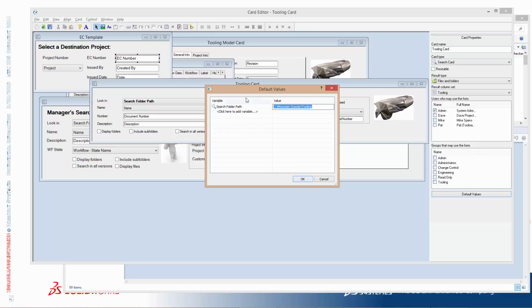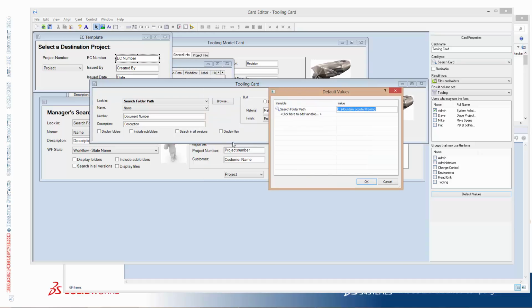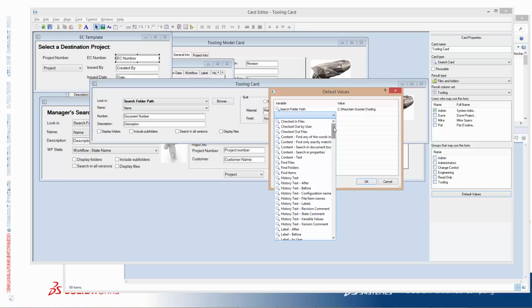All right. Now, a couple others in here that are real finicky, and those are search in all versions and display folders. These are two that I like to sometimes turn on and off by default. How do you turn these on and off by default? This is where it gets a little bit tricky.